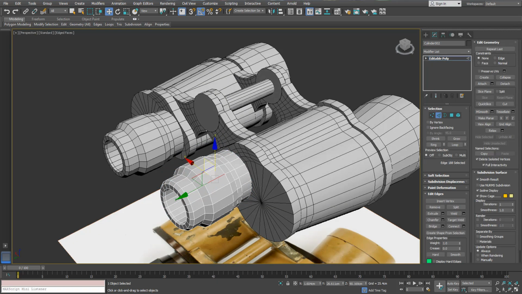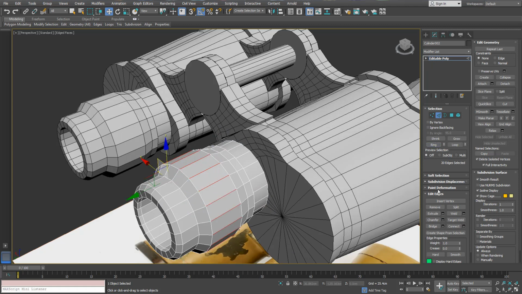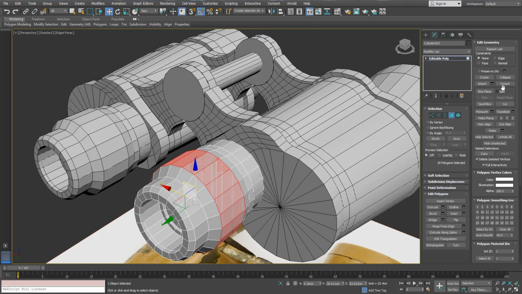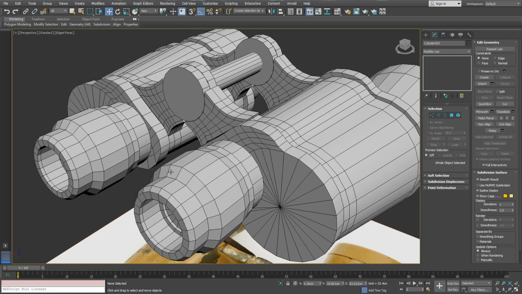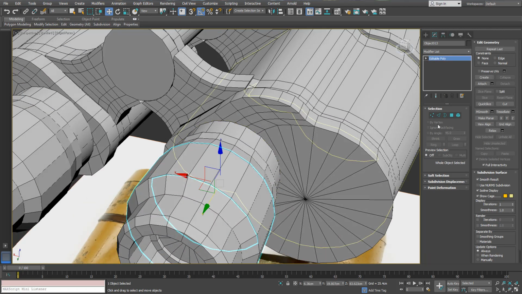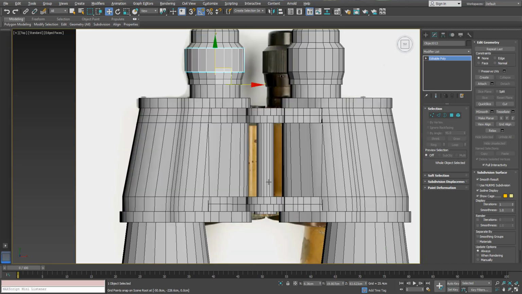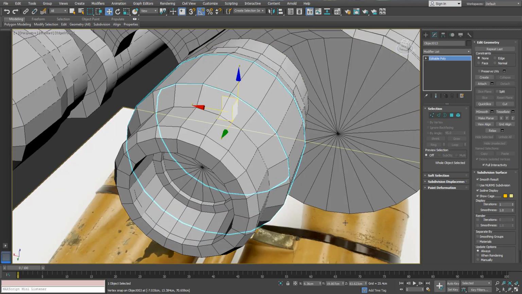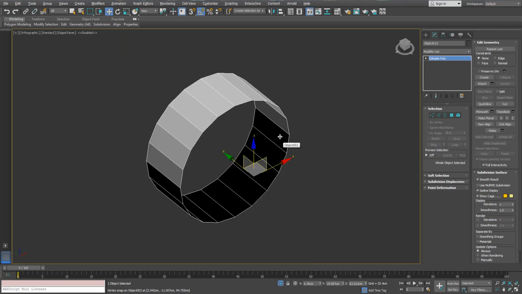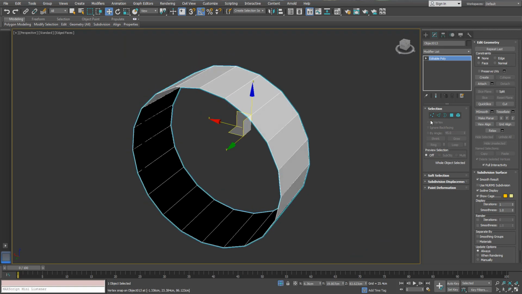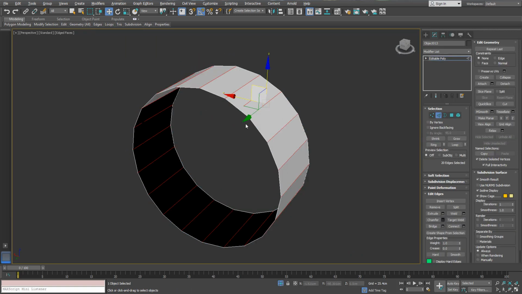Alright, so technically speaking, right now we will actually add some floating geometry, and we're gonna detach this cylinder here and these polygons here, and we are gonna use the cylinder here in order to create some extra details that we are gonna need.